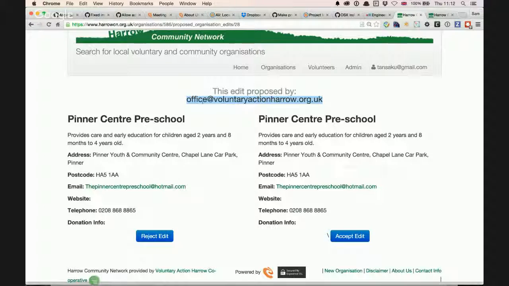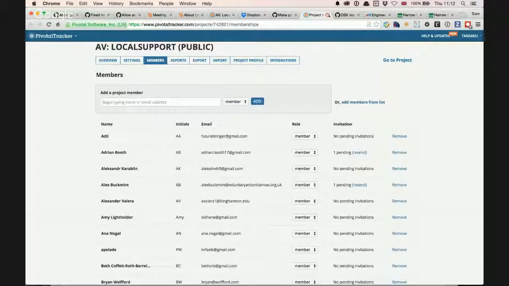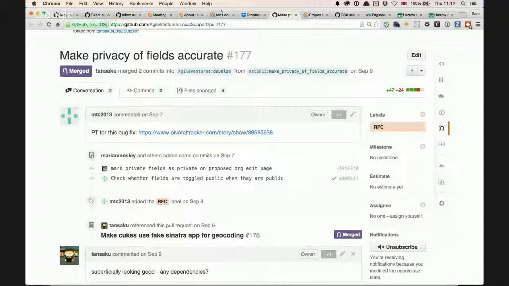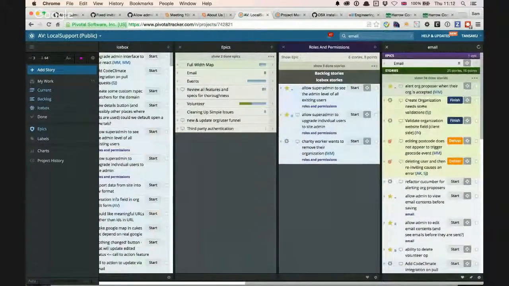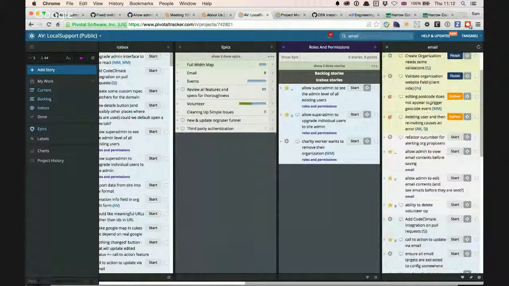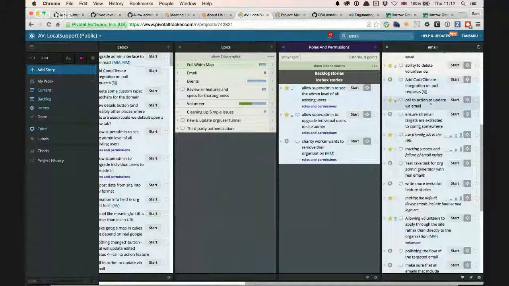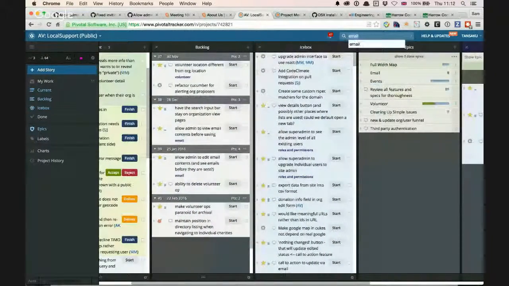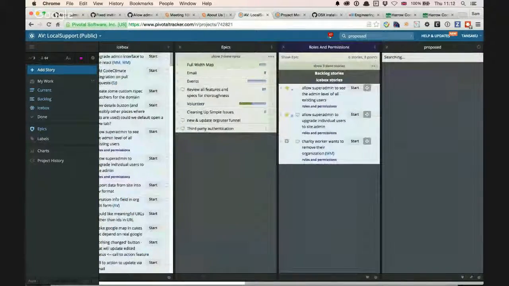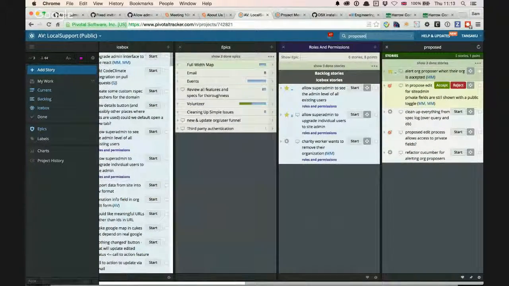But yes, we continue to work on various email notification things. That's not what I want to look at. Let's get rid of that and that. Yes, so let's just search for the outstanding things there. Anyway, I'll make sure of that. Obviously we need emails to the admin when an organization is proposed. We've got alert for propose. It's proposed edits, isn't it? Proposed edits.